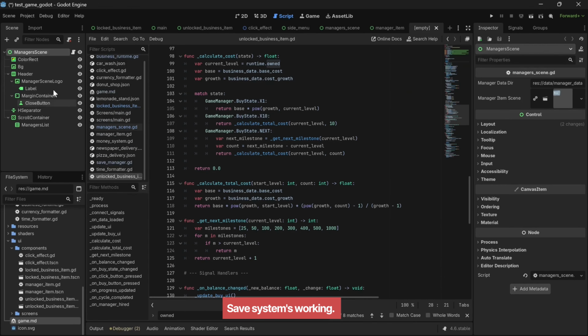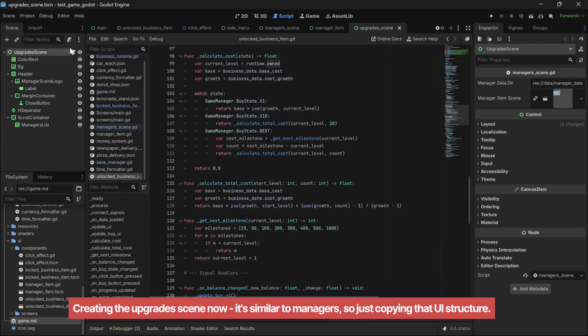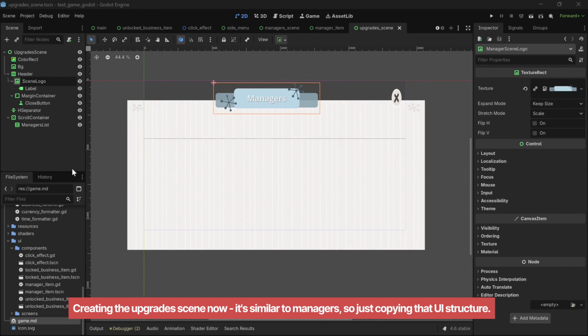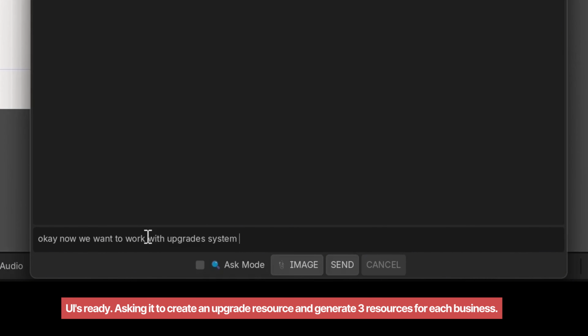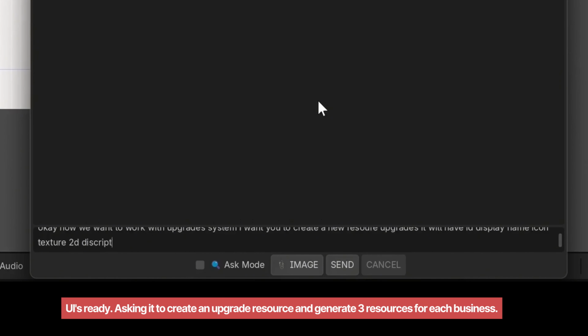Save systems working, creating the upgrades next. It's similar to managers, so just copying the UI structure. UI is ready, asking it to create an upgrade resource and generate 3 resources for each business.